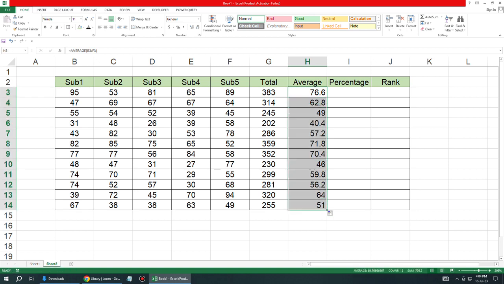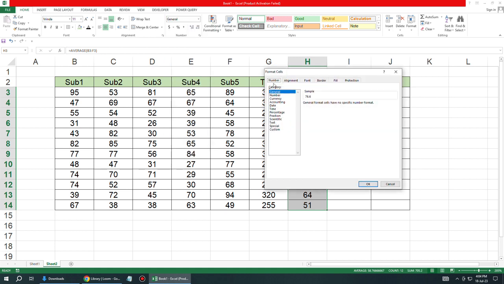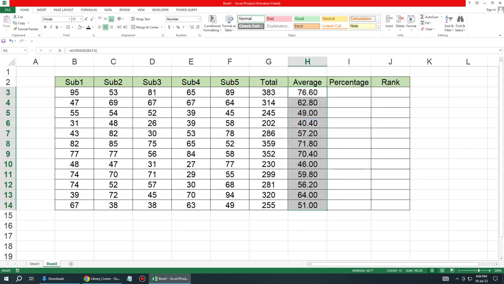And in average we can see decimal places are not the same, so selecting the range, we are going to more number format, then going to number, then 2 decimal places and OK. We can see the same decimal places are being displayed.